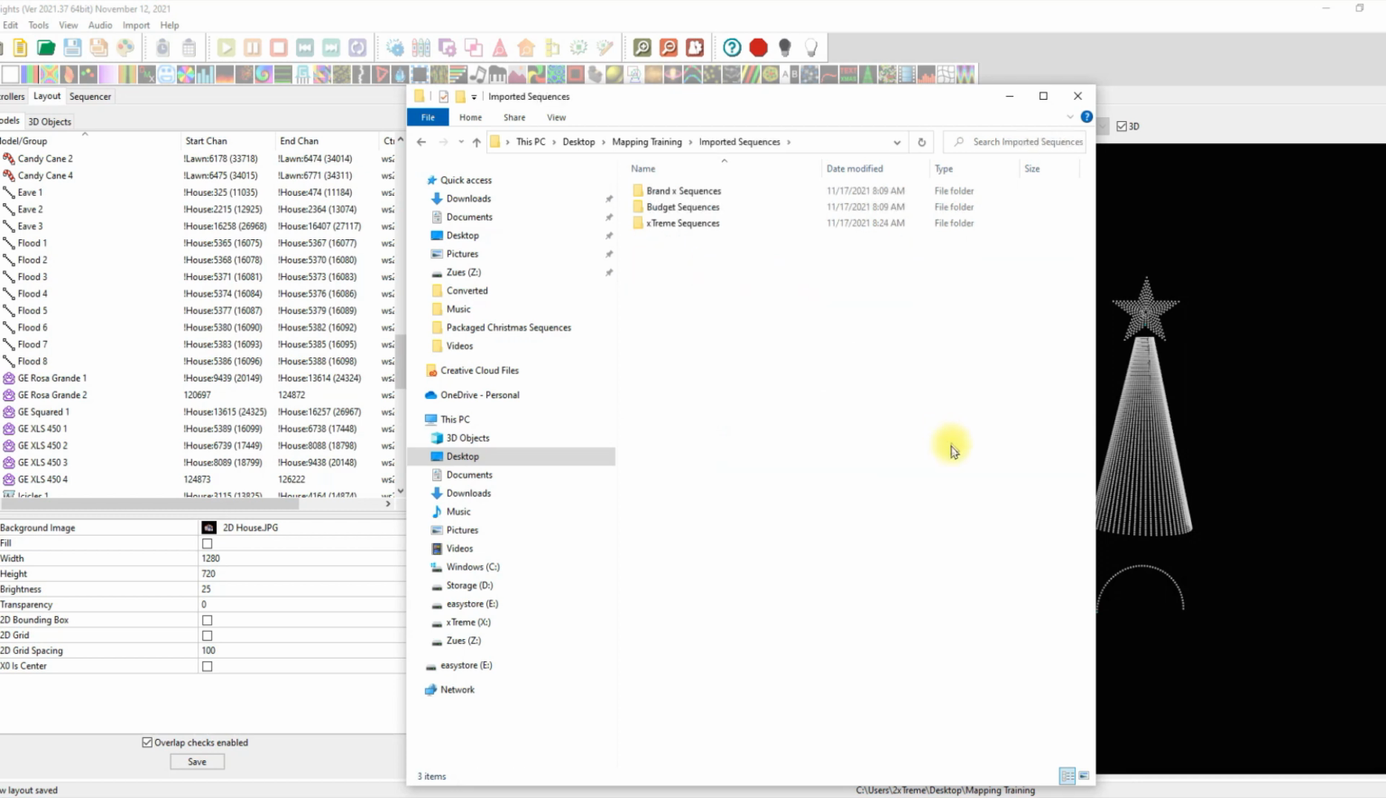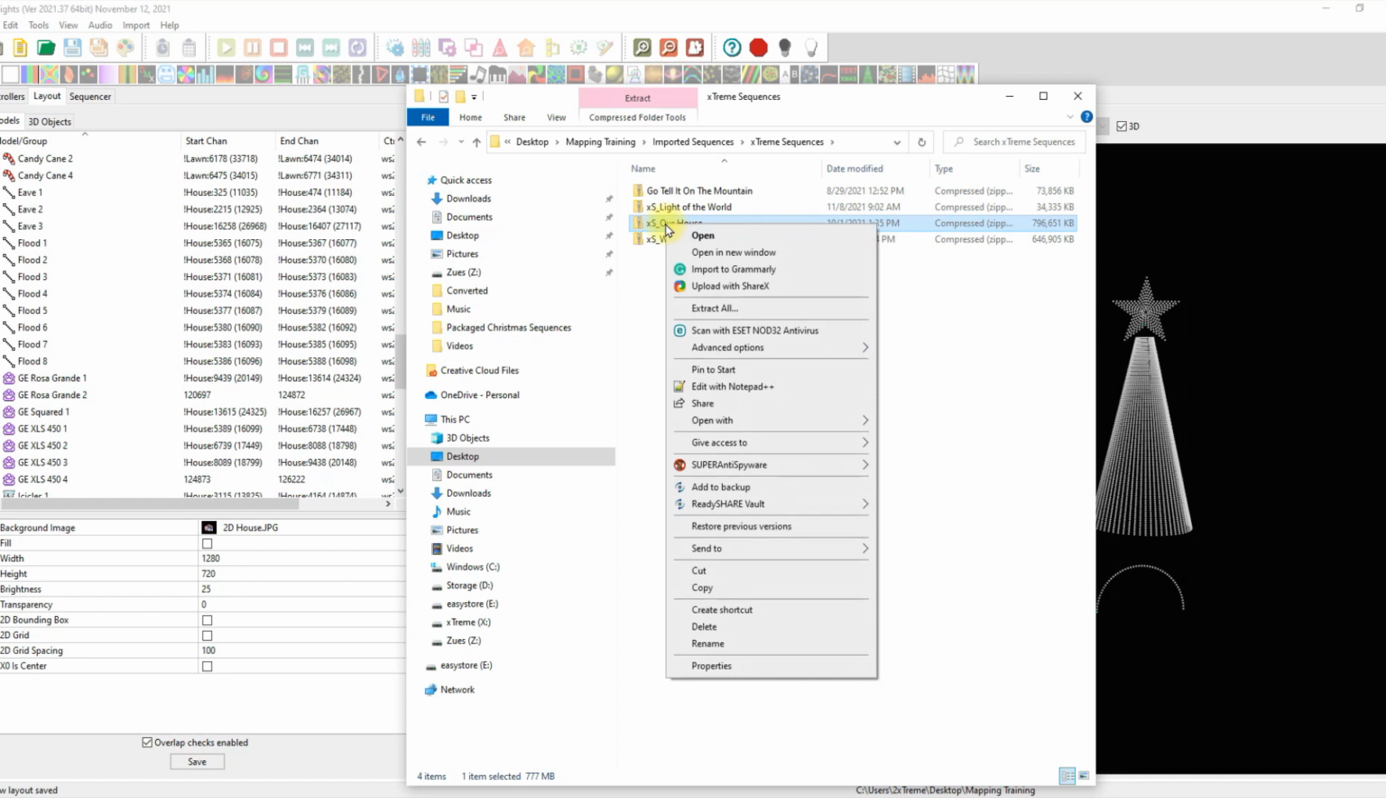Imported sequences. This is something I suggest you do. If you're getting imported sequences from other folks, I would put them in the name of the vendor's folder. So brand X sequences, budget sequences, and extreme sequences. Inside there, you are going to have the zip files. Leave these zipped up, but we're going to use one of these. We're going to use our house. We're going to actually extract this, okay?